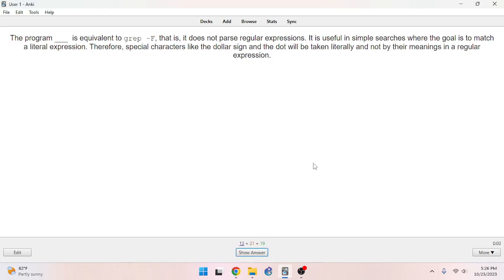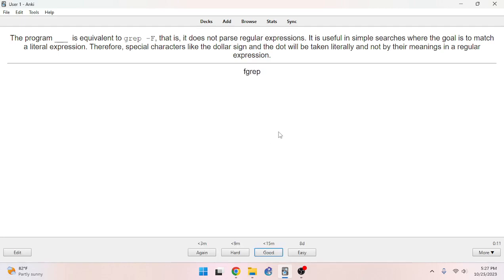The program blank is equivalent to grep -F. The program is fgrep. So fgrep does not parse regular expressions. It is useful in simple searches where the goal is to match a literal expression. Therefore, special characters like the $ and dot will be taken literally and not by their meanings in a regular expression.